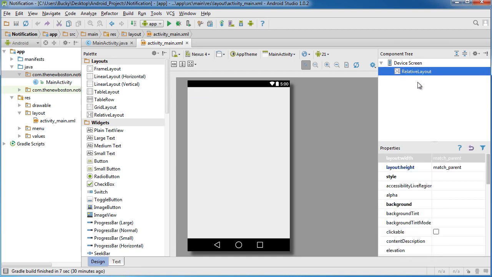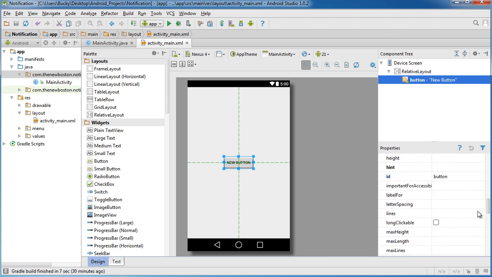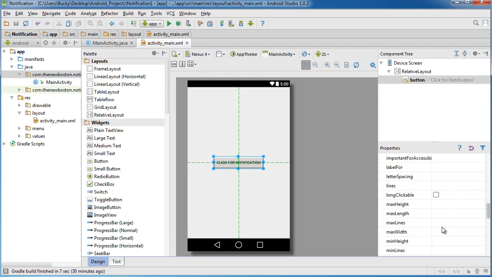So delete this text view and drag a button on there. Oh, that one looks nice. And we'll just say click for notification. You can just say click if you want, it doesn't really matter. And the ID of this, I'll just write Bucky's button.